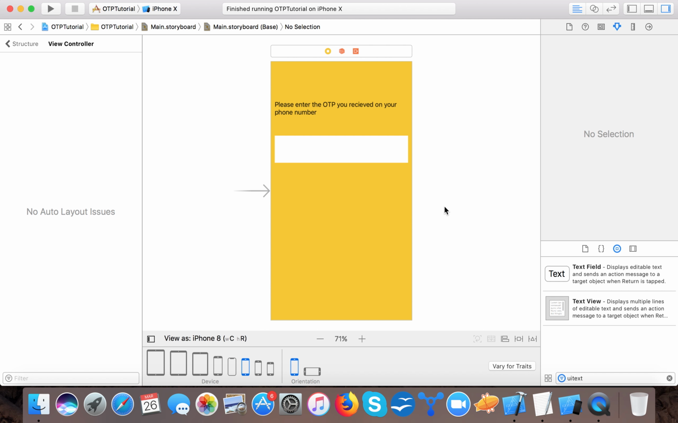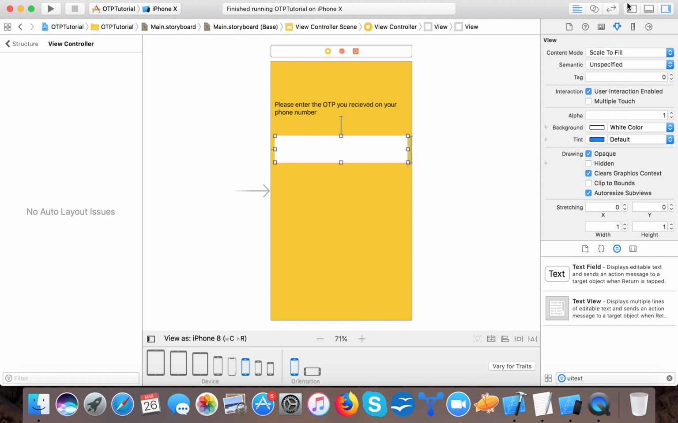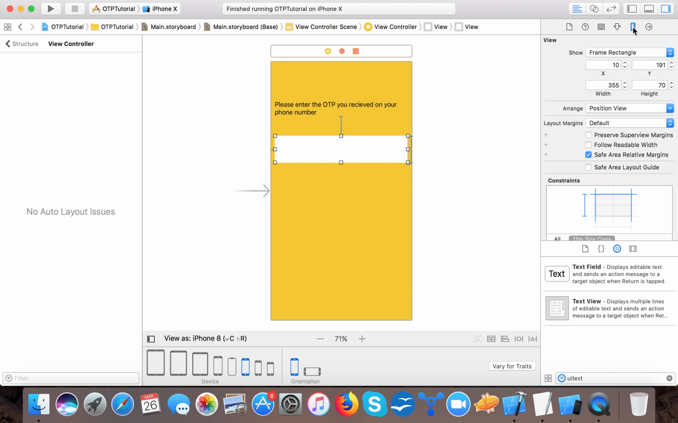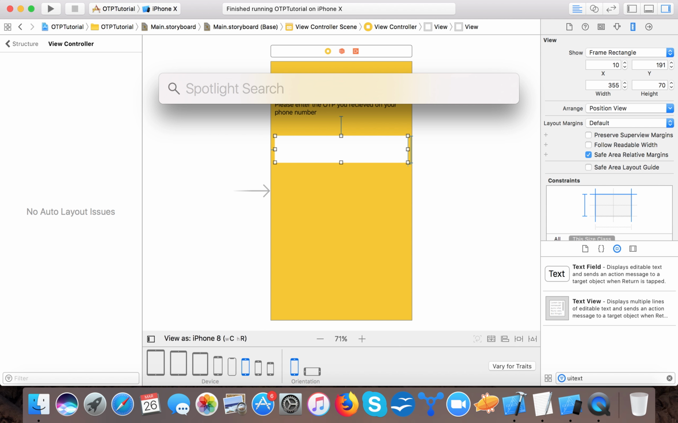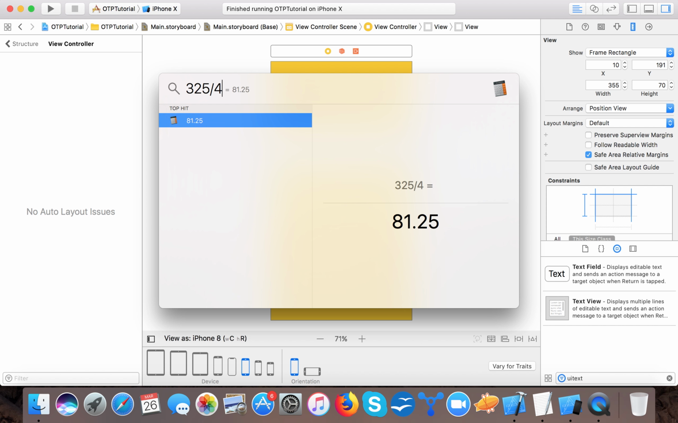For creating equal space, equal width text fields, first we will calculate the width of our container view, 355, and we want a gap of 10 pixels between each text field, so 30, because we have 3 gaps. We are not considering the left and right gaps, because we will give 0 pixels to our first and last text fields' trailing and leading. So here we have 355 minus 30 is 325. 325 divided by 4, so one text field should be of width 81.25.